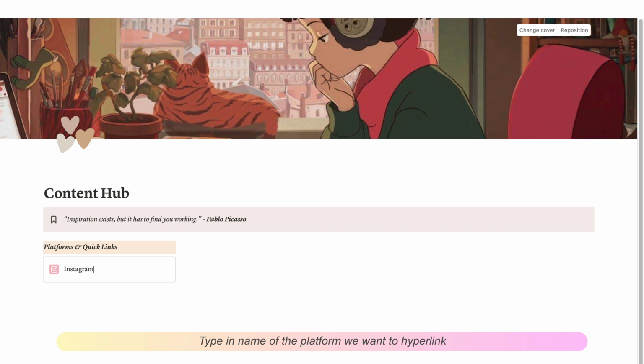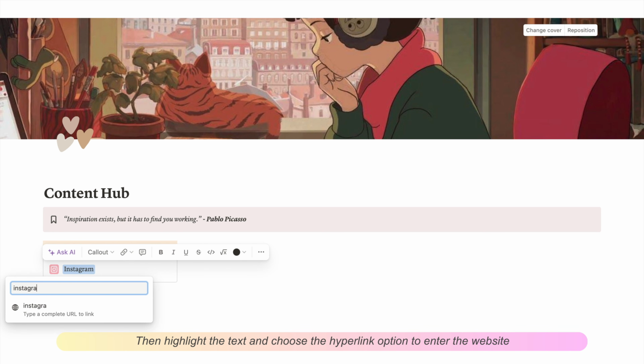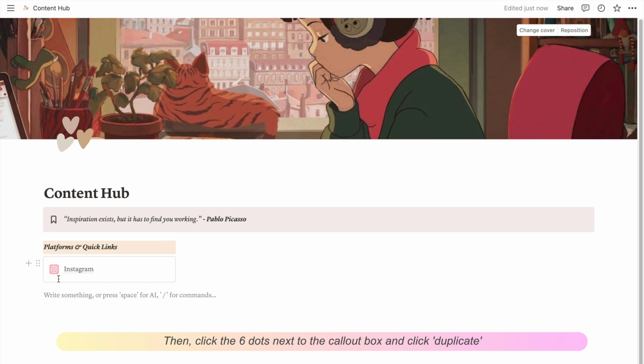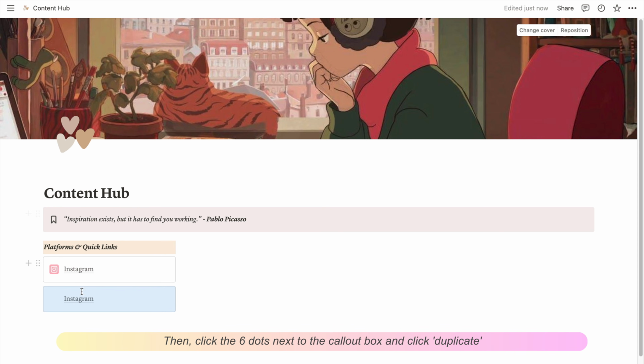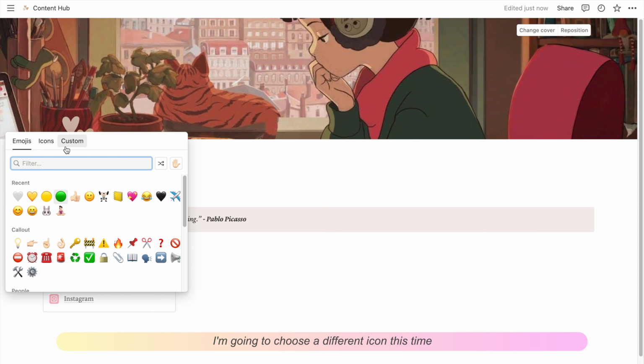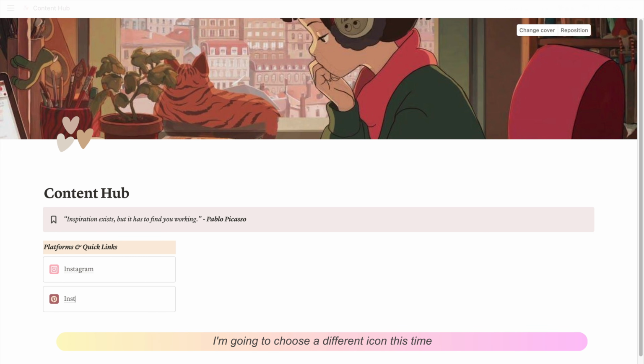Then type in the name of the platform we want to hyperlink, then highlight the text and choose the hyperlink option to enter their website. Then click the 6 dots next to the callout box and click duplicate. I'm going to choose a different icon this time, and also update the hyperlink as well.